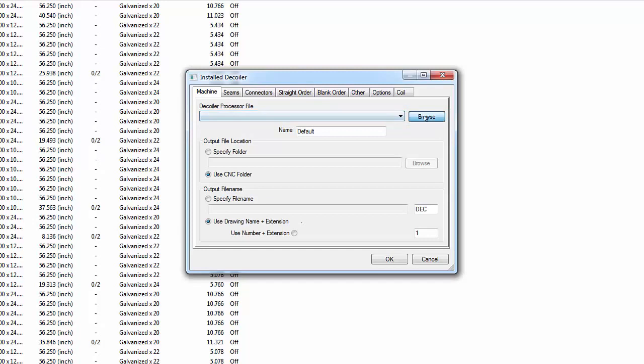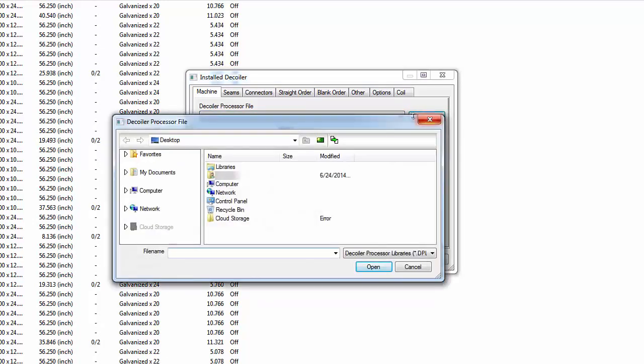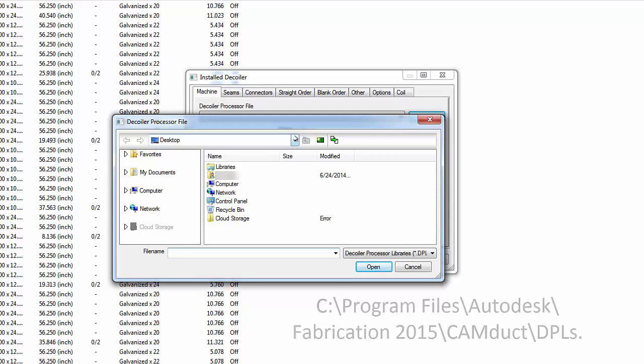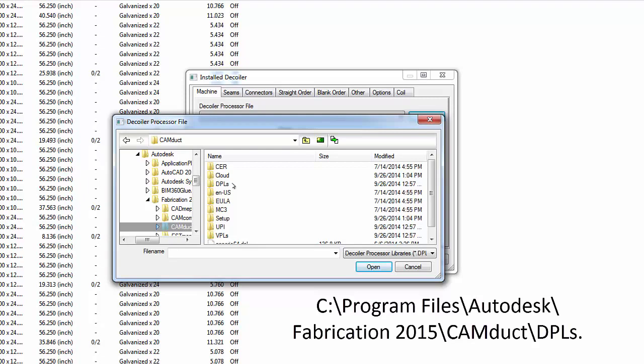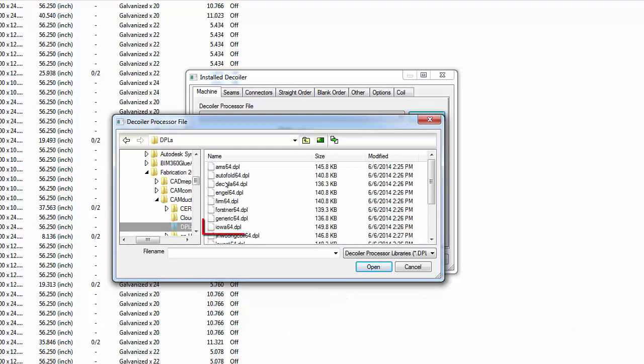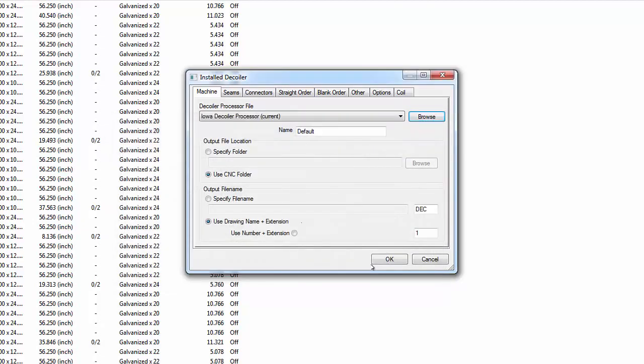A Browse window appears. Unlike the previous steps to locate a VPL file, the Browse window does not open in the Fabrication CAMduct folder. Browse to C, Program Files, Autodesk, Fabrication 2015, CAMduct, DPLs. Select iowa64.dpl and click Open. Iowa is a common decoiler controller.